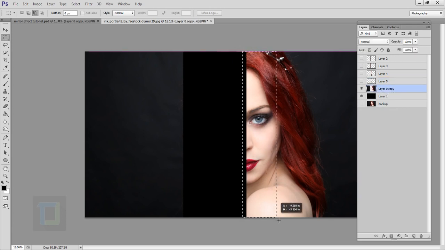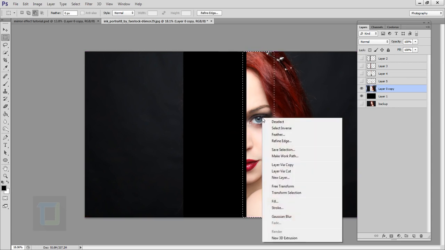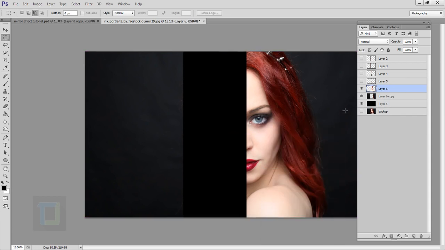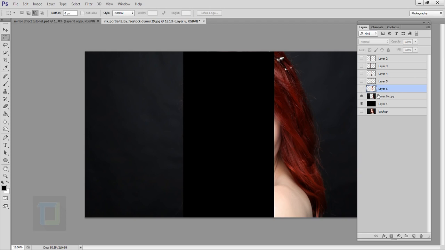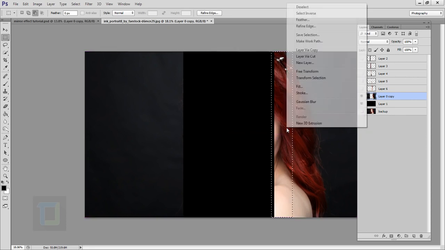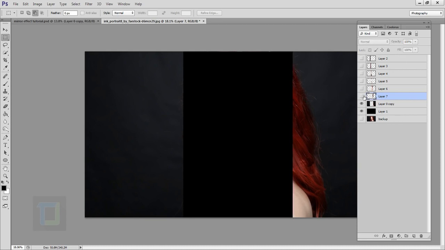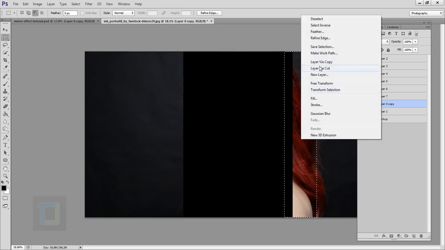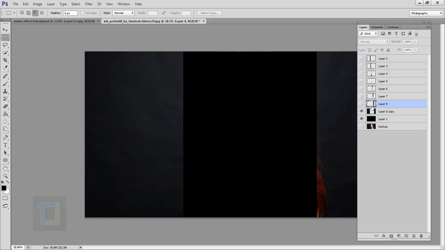Now I will select the entire eye. Right click, select layer via cut, turn this thing off, select layer 0 copy back again, cut out this portion. Right click, select layer via cut, turn this thing off, again select layer 0. Then I will make the final shape here. Right click and select layer via cut and turn this off. So at the end it will look something like this.